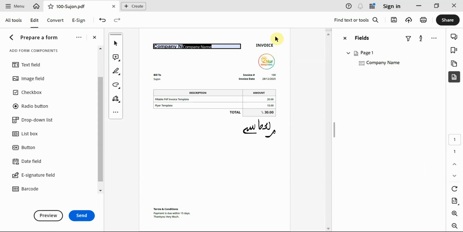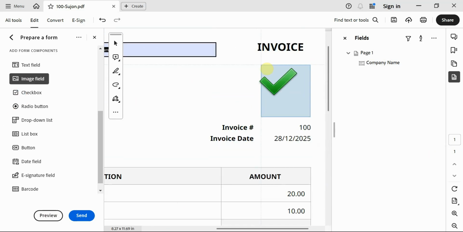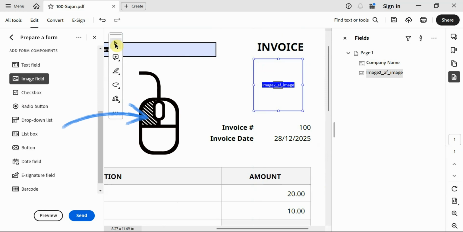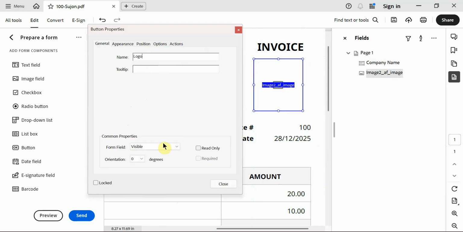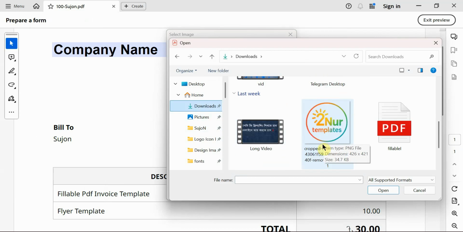You have to delete the image for making any image fillable. Click on the Image field. A rectangular field will move with your mouse cursor. Place it on the right place and press the left button. You can customize the Image field also. From the Preview option, you can select any picture from your device to fill the field.